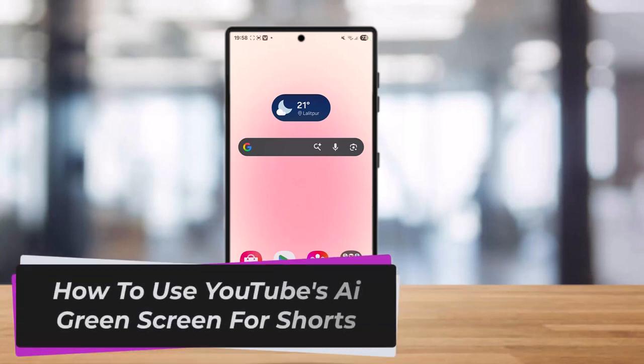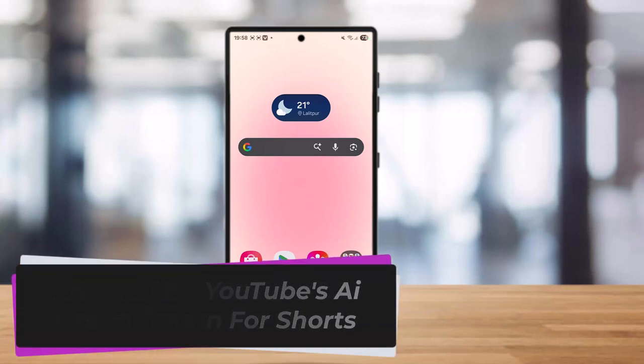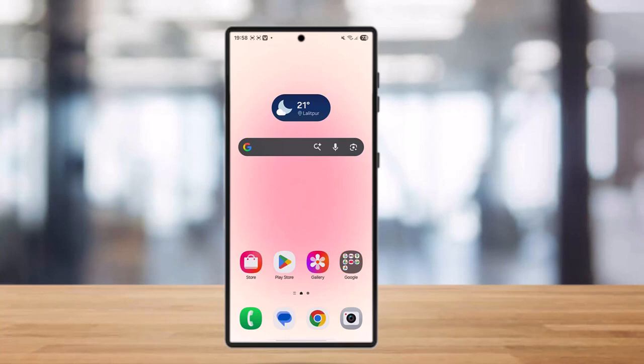So today in this video we are going to discuss how to use YouTube's AI Dream Screen for Shorts. So without wasting much of our time, let's get straight into the video.